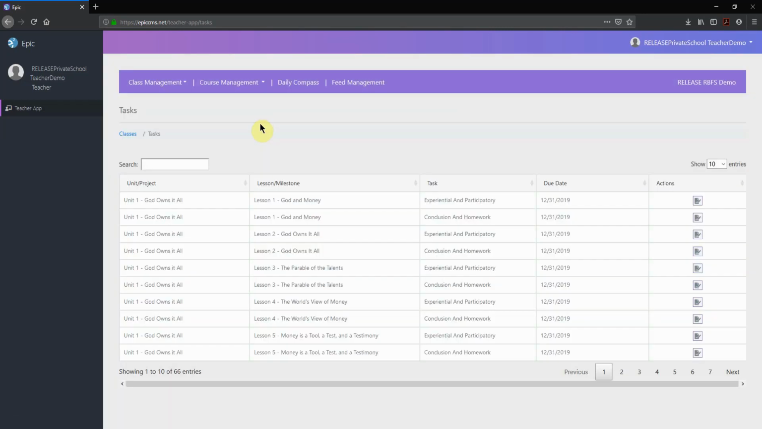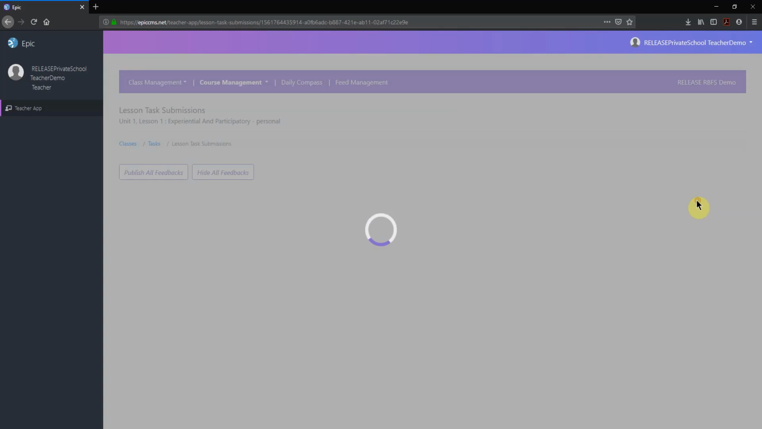Under the tasks menu, you'll have access to the student submissions for every task that is in each lesson. Your students are going to be submitting videos, pictures, text, things like that, memes, music videos in some cases, depending on what course you're teaching. And you'll be able to view all those submissions here.